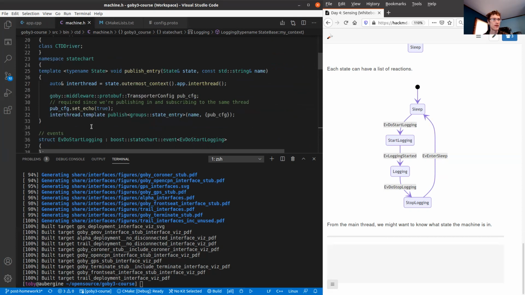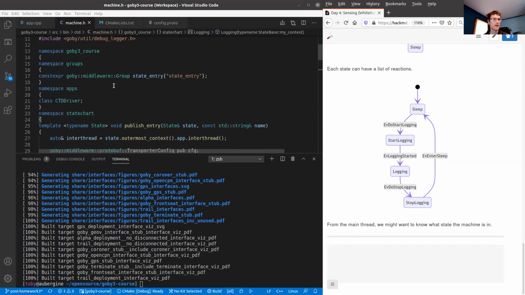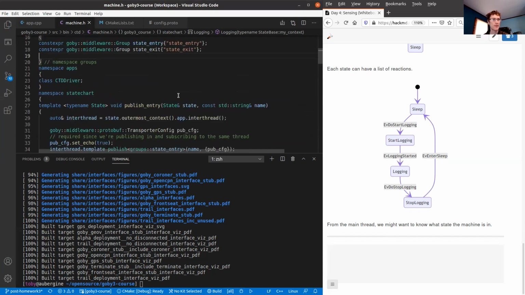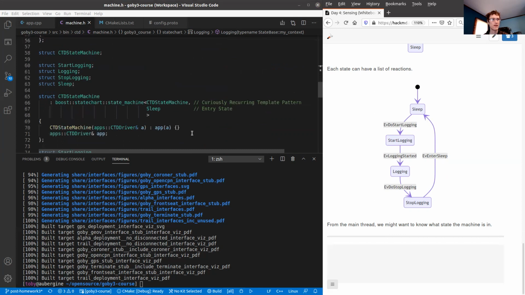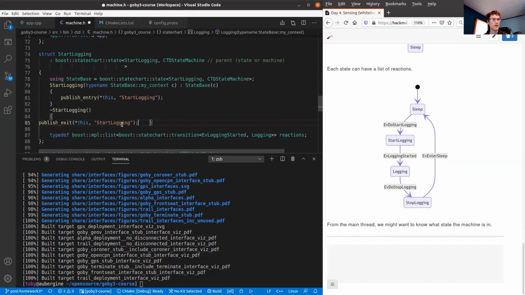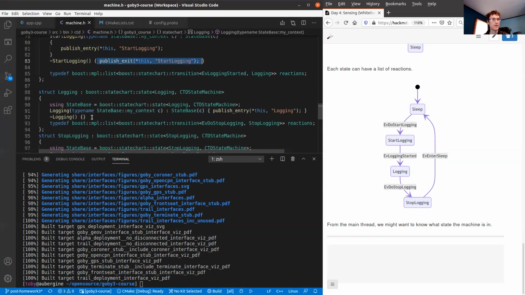We'll make this complete by adding an equivalent publish exit. This is exactly the same, except we're publishing it on a different group called state exit. This publish exit function, and then we can add publish exit to all of our states as well. I should mention this isn't the only way you could handle keeping track of the state information, but it's a nice use of the publish subscribe architecture to do so.